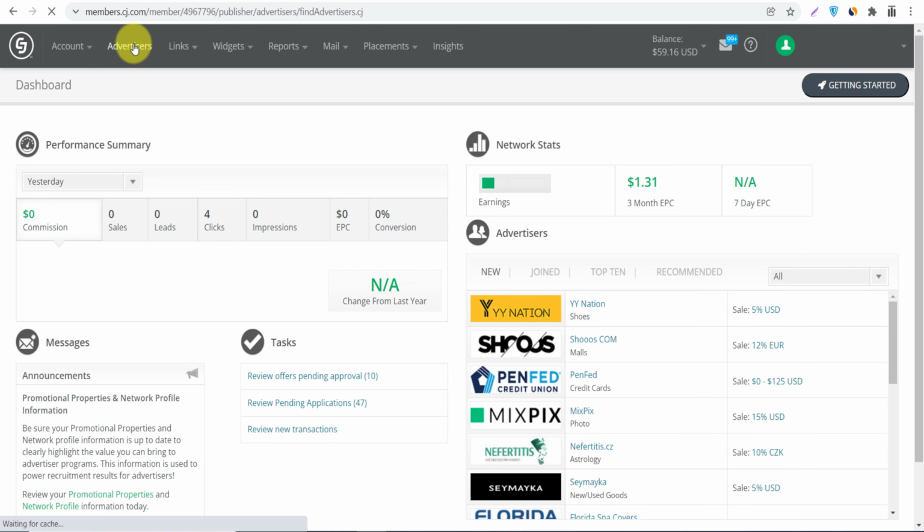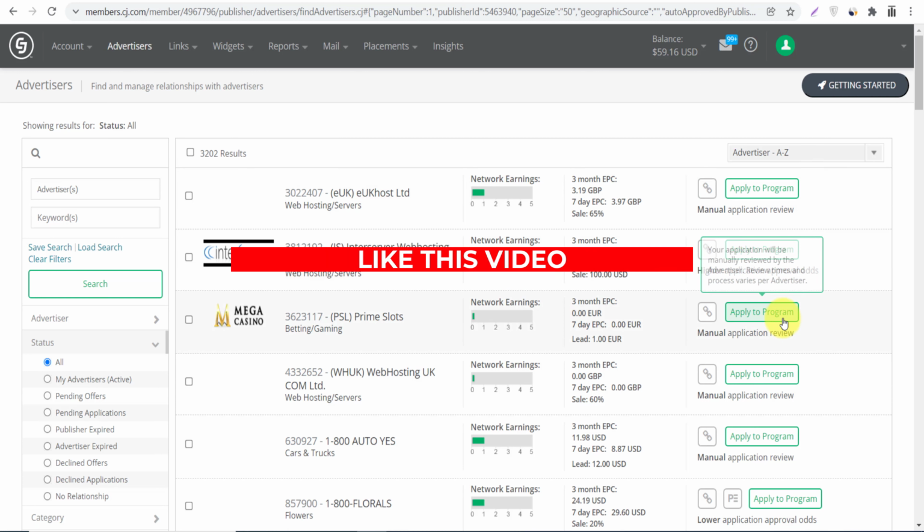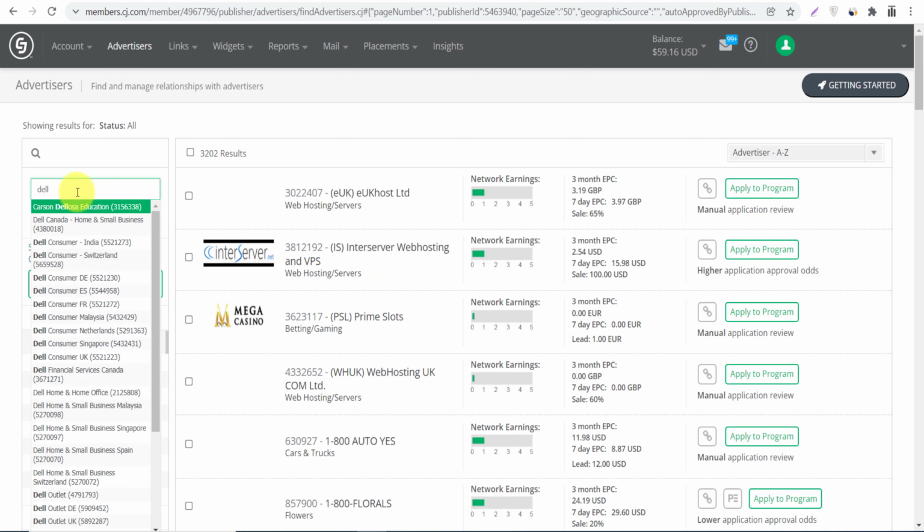Now we will click here advertiser. Inside this advertiser option, we can see all the advertisers or all the brands available on this network. As you can see, 3202 brands right now available on this network. We just need to click here apply, apply, apply, and we can apply for their affiliate program. Now let me write here Dell because we are here to join Dell.